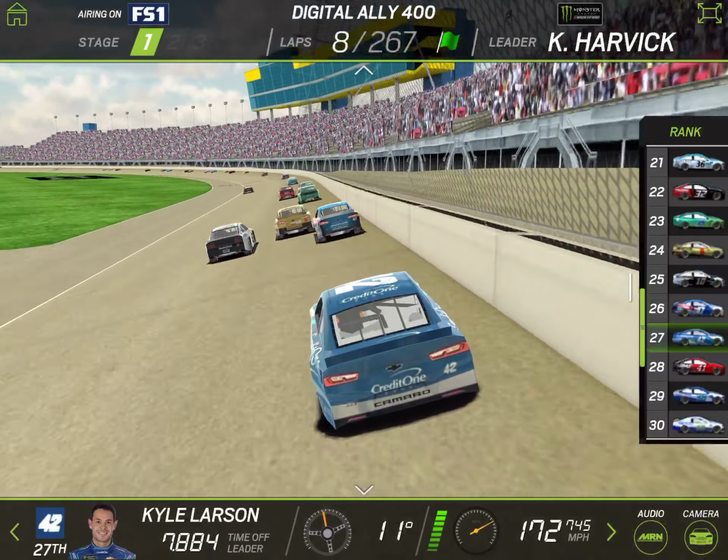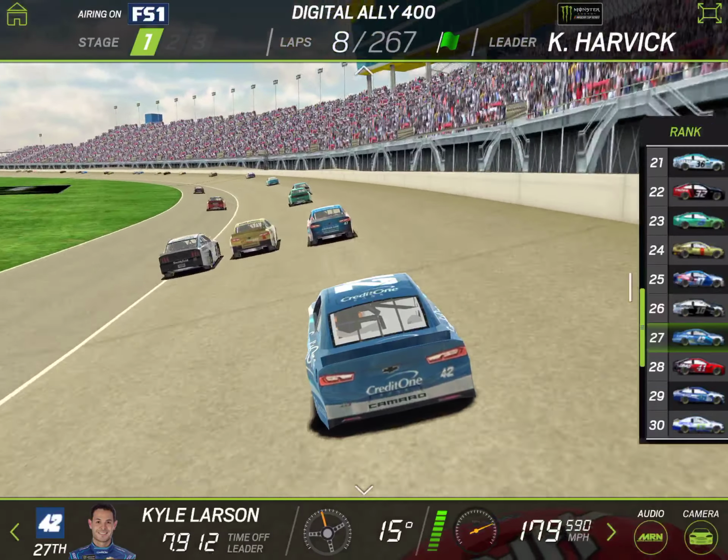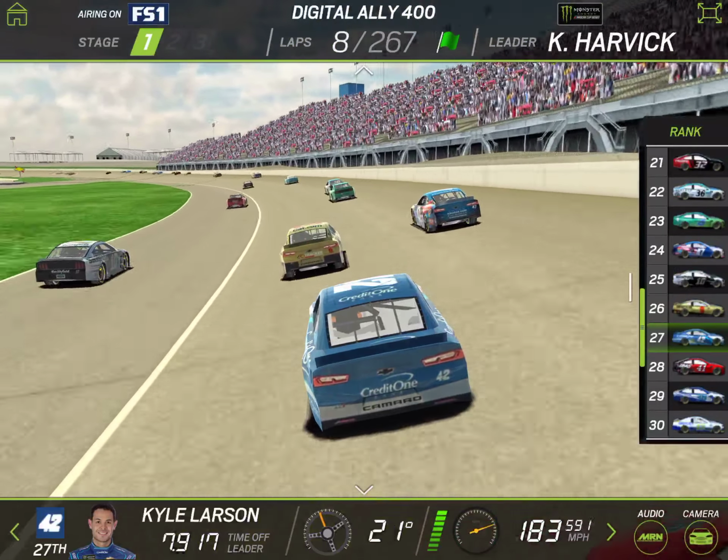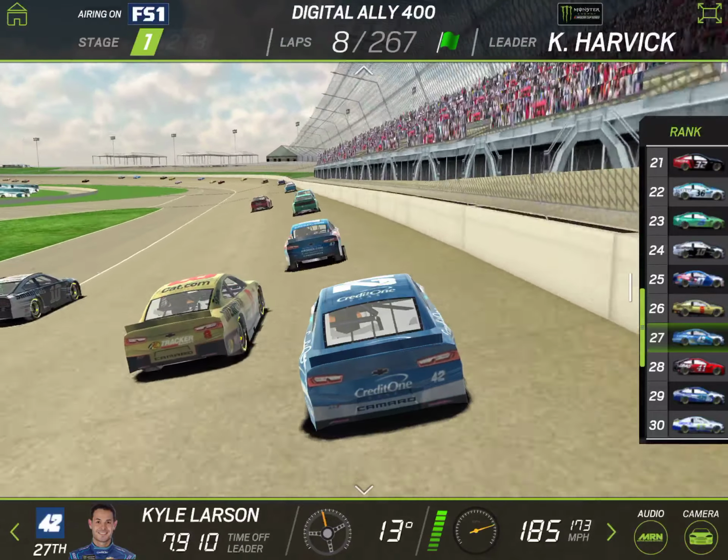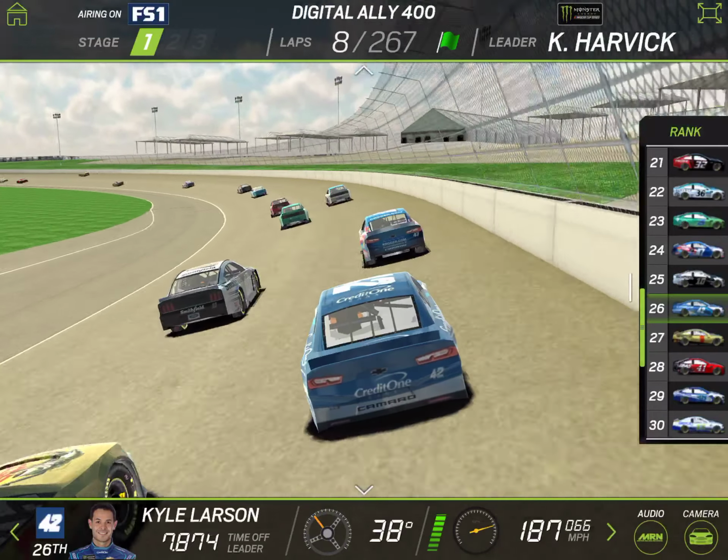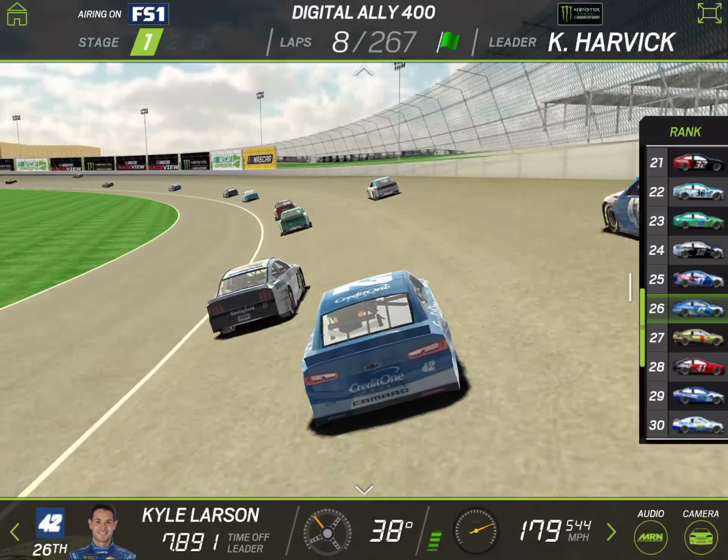8 laps are in. Kevin Harvick leading by 3 over his teammate Clint Boyer. Clint's got about 20 back to Brad Keselowski. Another 20 back to a good 3-car battle: Eric Jones, Paul Menard, and William Byron.